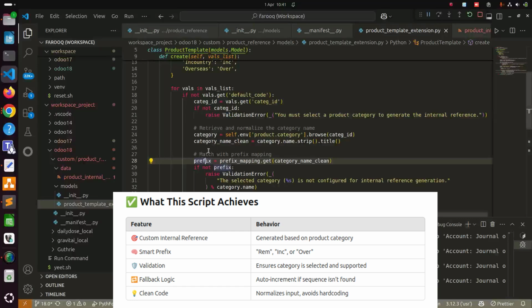Then category is equal to self.env['product.category'].browse(category_id). And then category_name_clean is category.name.strip().title(). So it loads the category record, cleans the name, removes spaces, and fixes casing for safe matching in the prefix mapping. Then prefix, and this line: basically, if no prefix is found for the given category name, it raises a clear error.